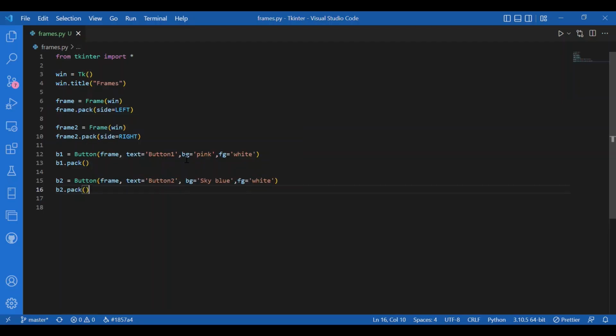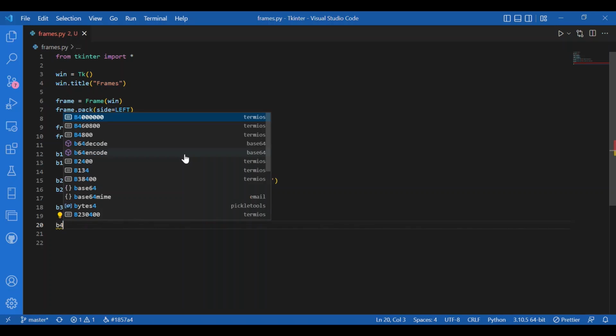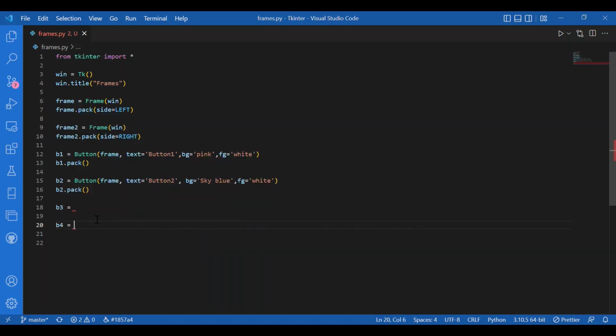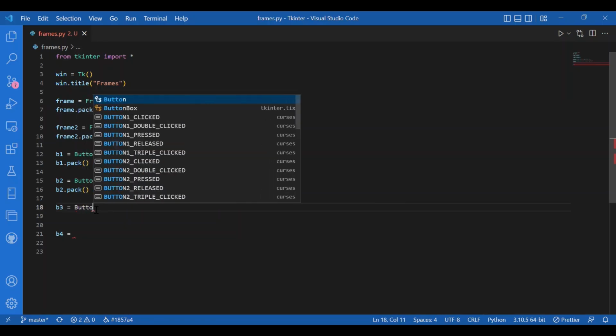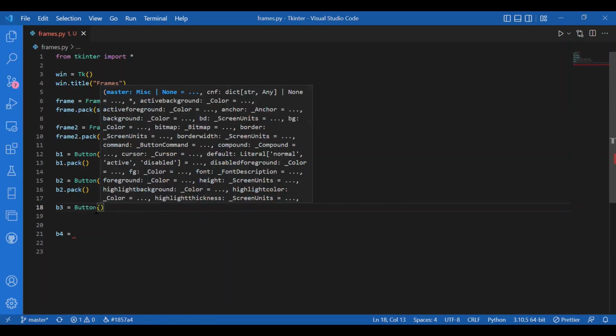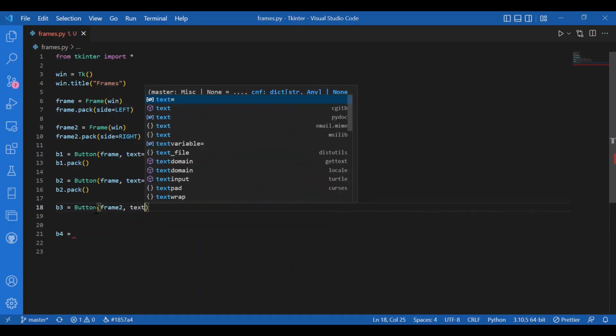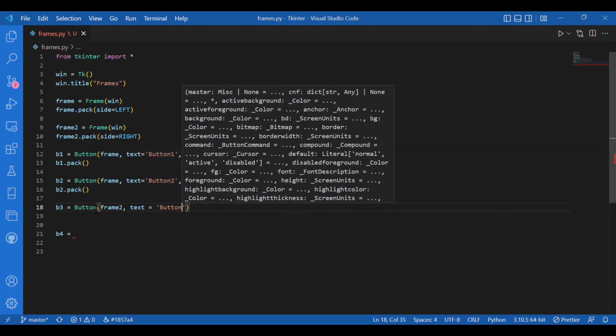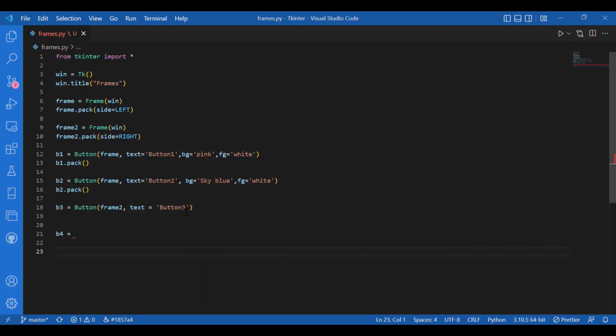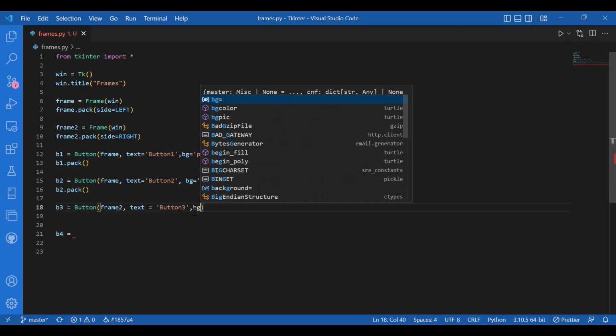Fine. Then I'll have two more buttons, b3 and b4. I'll get them on the second frame that I declared. You might notice that I have not given any commands for the buttons. So let's not focus on that because right now our main focus is on understanding frames. So let me get my button 3 and button 4. I'll write b3 equals Button frame2, text equals button 3, background purple and foreground white.